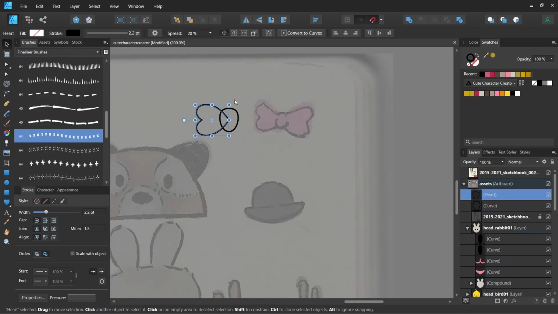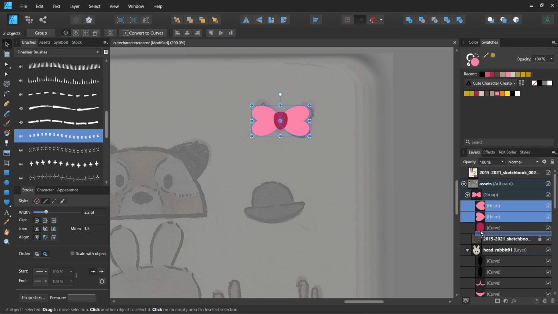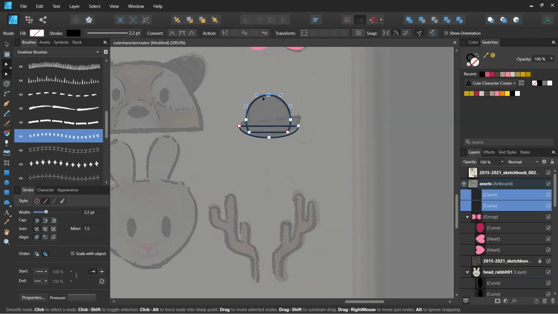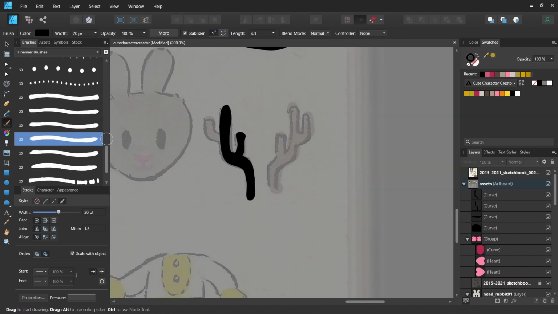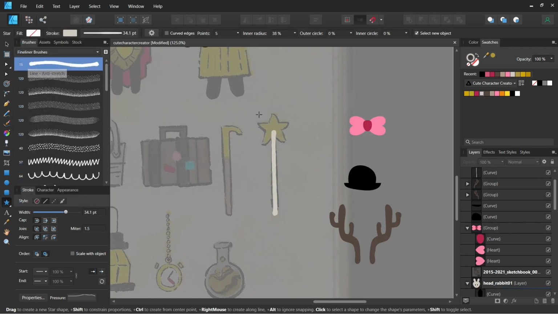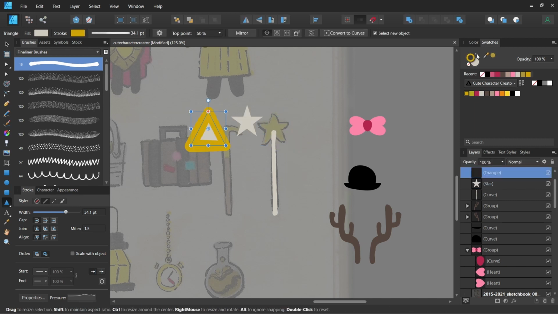The accessories are a much simpler category of assets. The ribbon is just a couple of hearts tied by an ellipse. The bowler hat is a couple of segment shapes facing opposite directions. I resorted to the brush tool for the antlers. I could use the built-in star tool for the wand, but why not make it complicated with triangles?